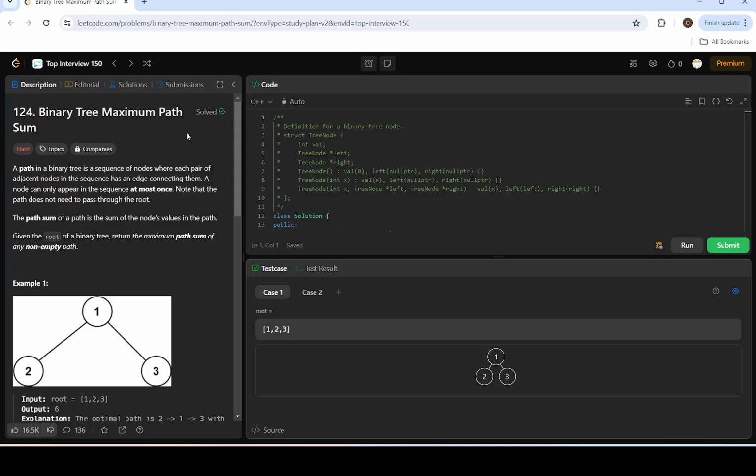In this video, we are going to solve the problem binary tree maximum path sum. This is one of the problems in LeetCode's set of 150 problems for coding interviews, and it is a hard category problem. Without any further ado, let's get into it.